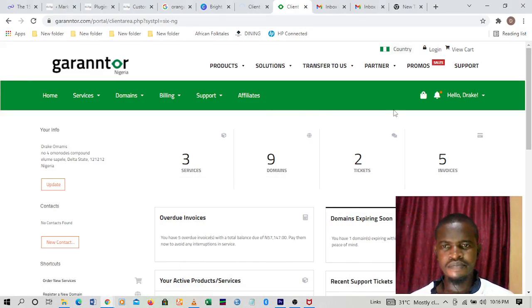Now, as a WordPress designer, someone that wants to use WordPress, or even if it's coding, you will need a hosting and a domain. So we are going to get a hosting and a domain.